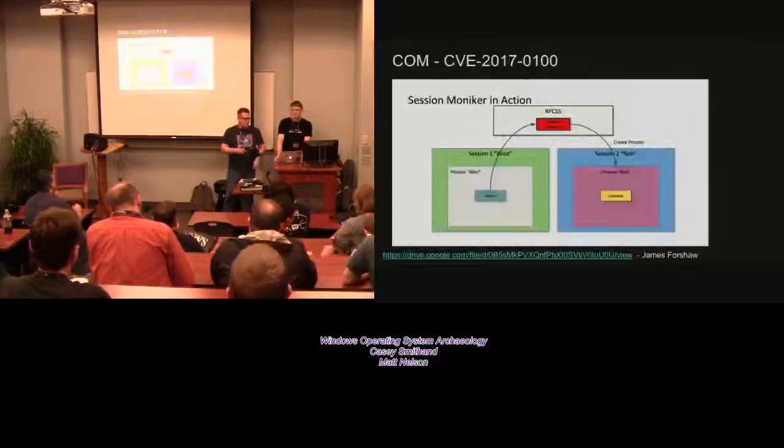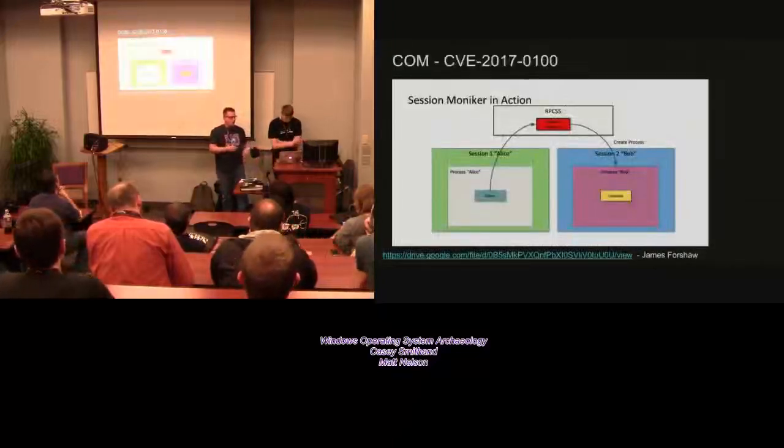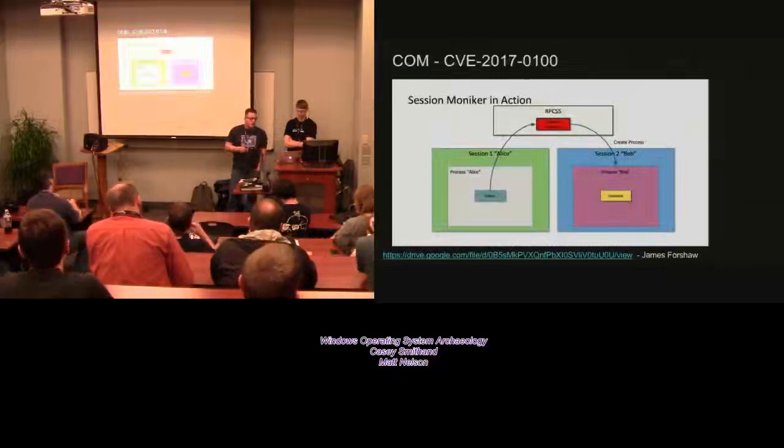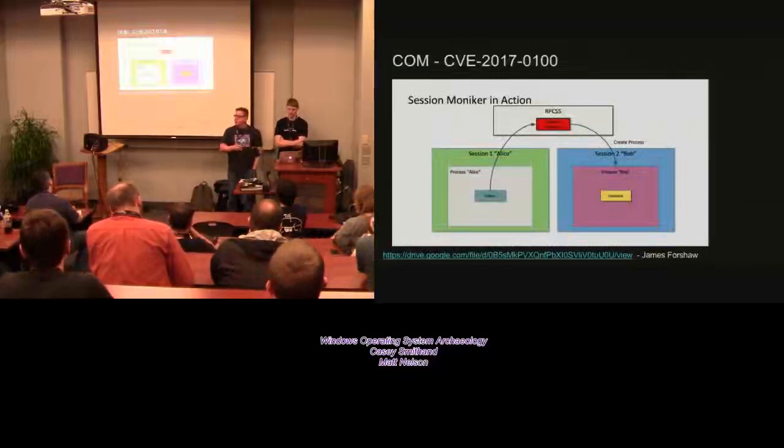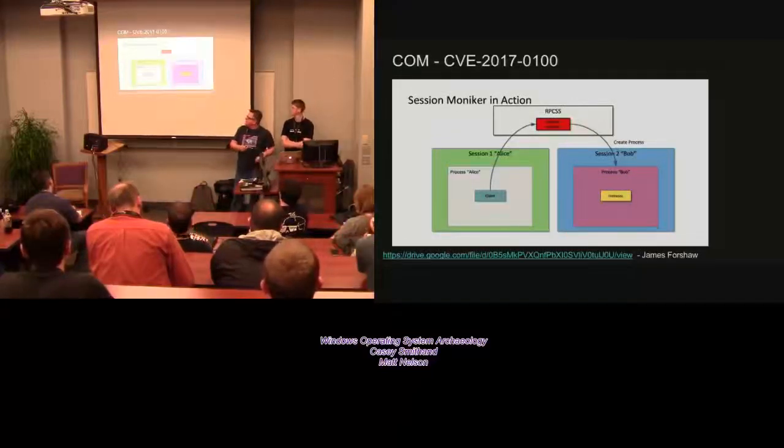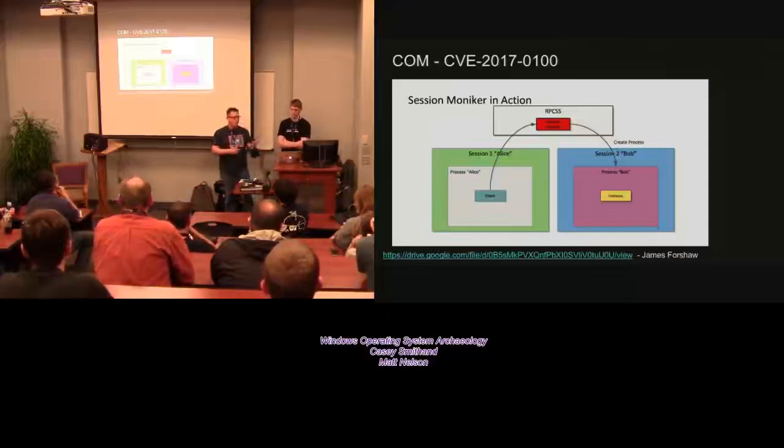So the way this would work, and I encourage you to read the details, the CVE is 2017-0100, found by James Forshaw, and I just borrowed a slide from his presentation to articulate this pretty well.